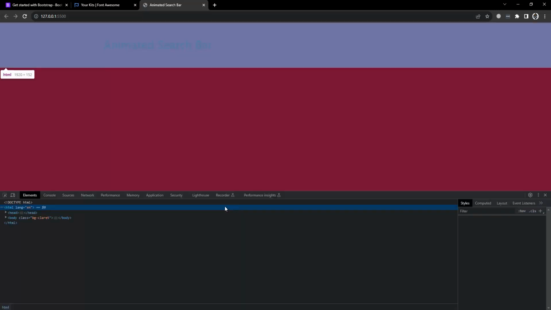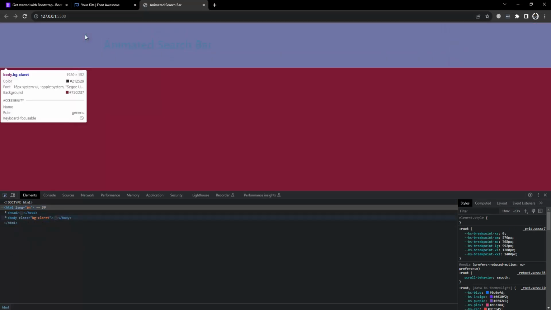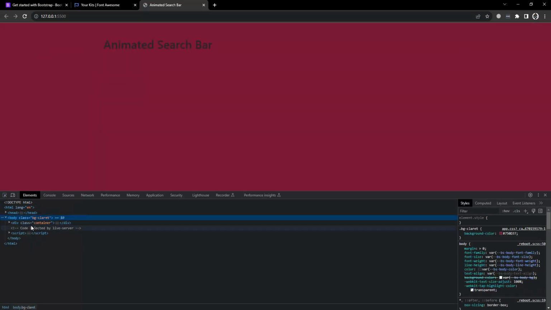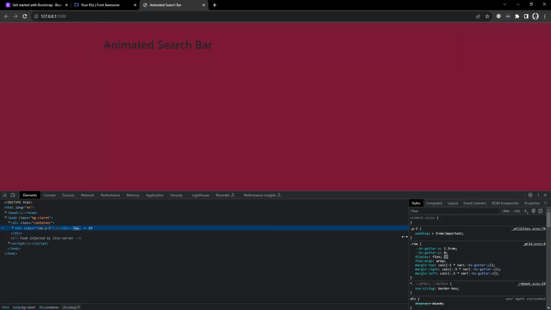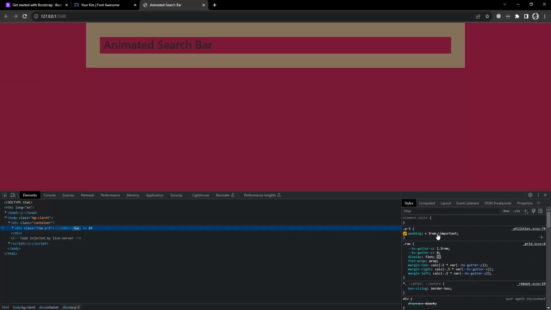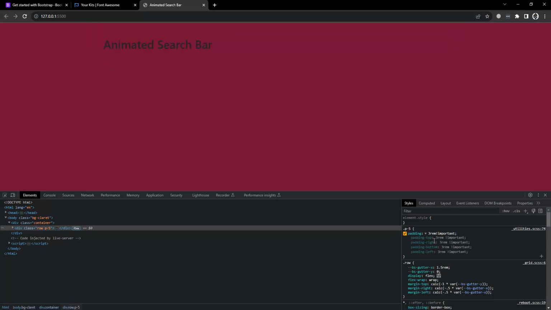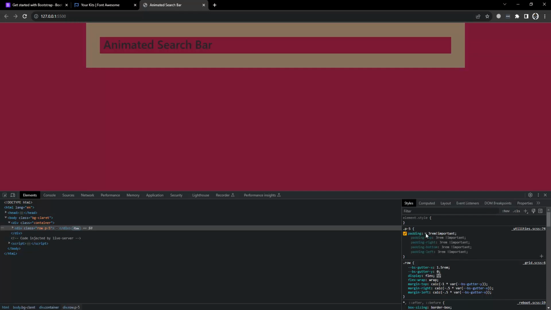Now what I have to do is I want this animated search bar in the center of the div, from the top and from left to right. I want this in the center. Let me inspect it so I can show you some more things. In the body I have used p-5, and let me show you the p-5. Can you see here padding 3rem? That means top, right, bottom, and left all have 3rem, and 1rem is equal to 16 pixels.